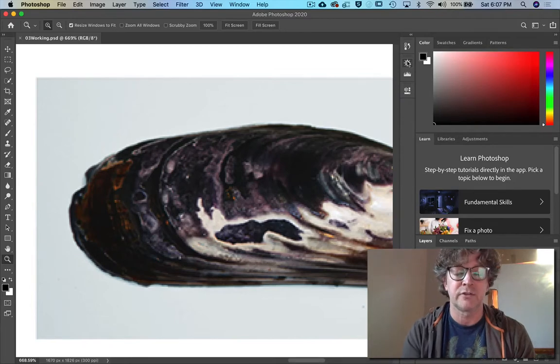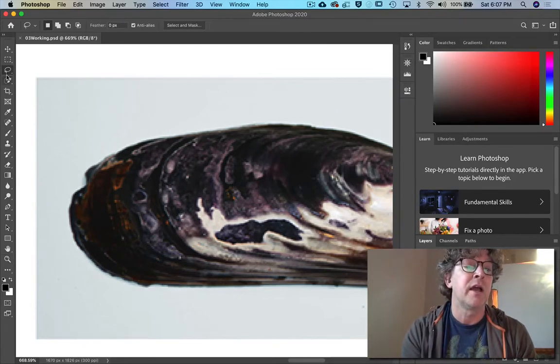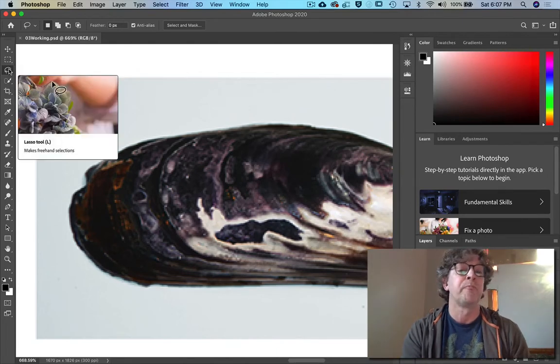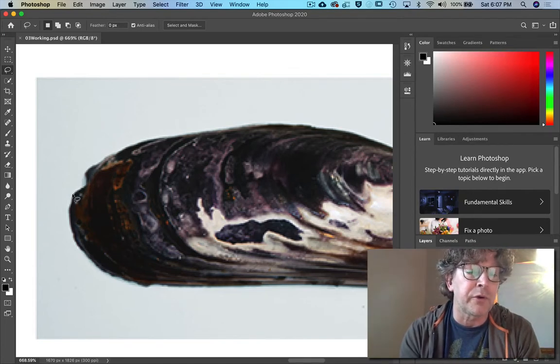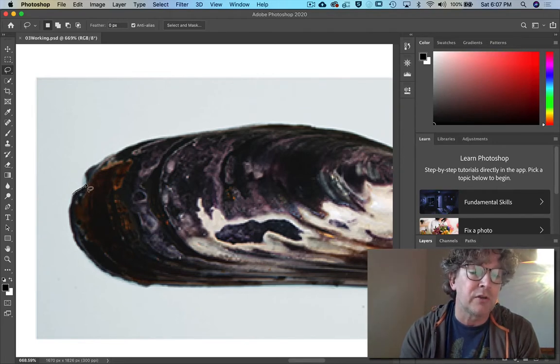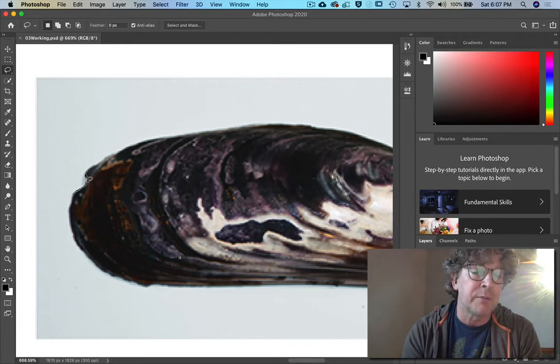Alright, so L for lasso, and we're going to start off with this lasso tool, and then we're going to use the polygonal lasso tool, which lets you do straight parts. Okay, so let's begin by zipping in through here on this left corner. You're going to click on this part, and you're just going to follow as you keep the mouse button down. You're going to go in around here and around the edges very carefully.